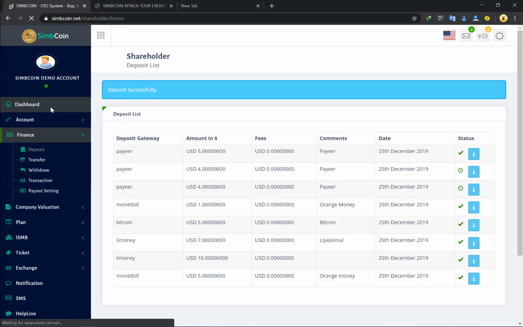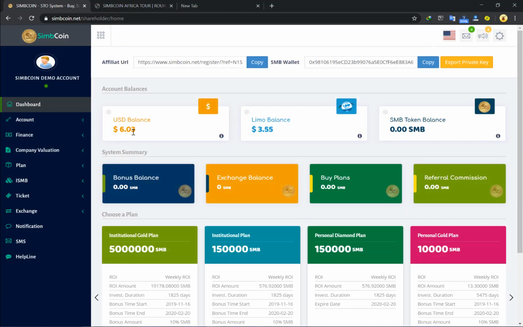If I go back to the dashboard, here I can see I now have $16 in my USD balance and 9.50 in my Limo balance. Okay, so this was just to show you how you can make the deposit in your SIMBCOIN account using various sources. So I hope this video is going to help you.